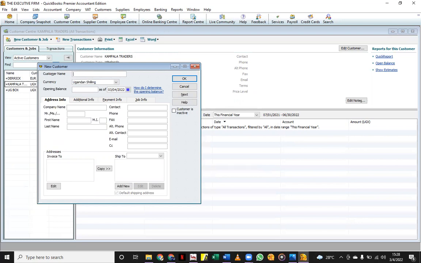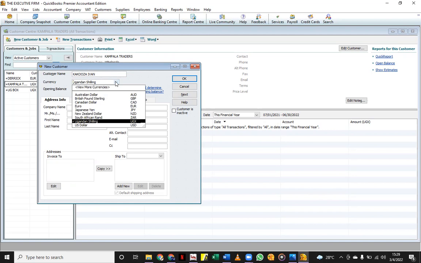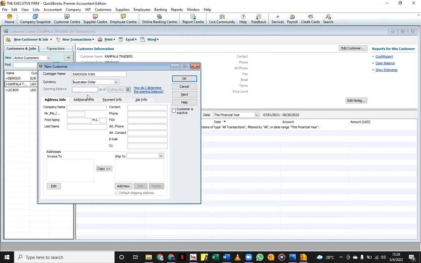Let's use Kakoza Ivan. And we will say Kakoza Ivan. He's a Ugandan based in Australia, so he's using this money, and we got him. You see, before you select a currency, you need to select the date first. So we'll say he came back to Uganda for summer, and we got him on 30th December. So when I come, I will simply say he is an Australian.